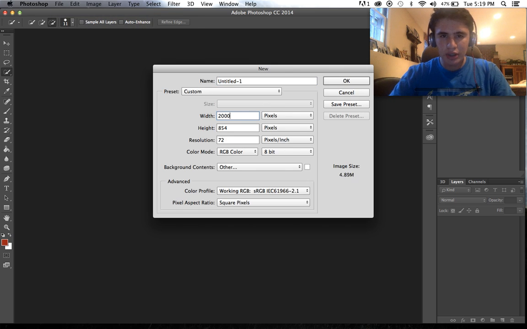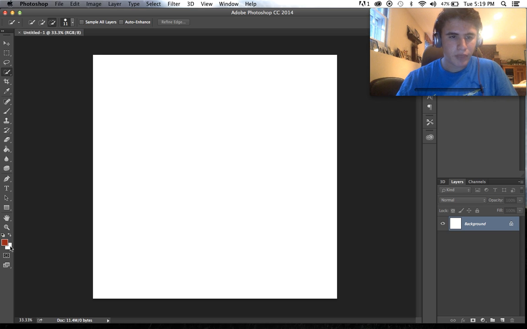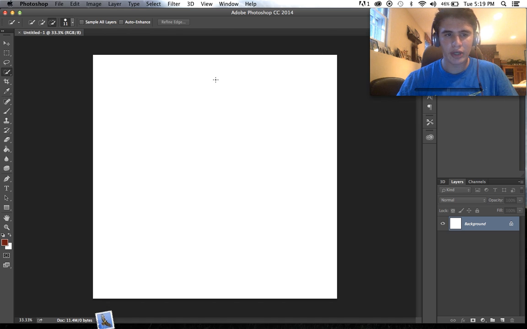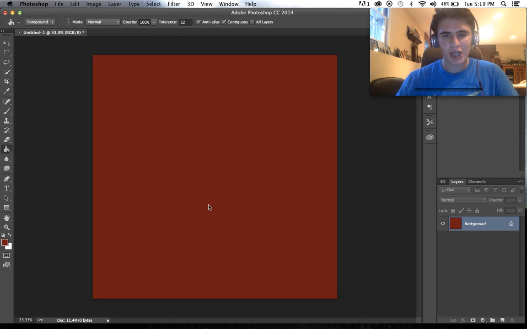And let's go 2,000 pixels by 2,000 pixels. So a nice high quality image. And we'll take a red, and we'll just drag it down so we can get a little bit darker red. That's what we're going to go for. And just fill it up. Use the paint bucket tool there and fill it up.